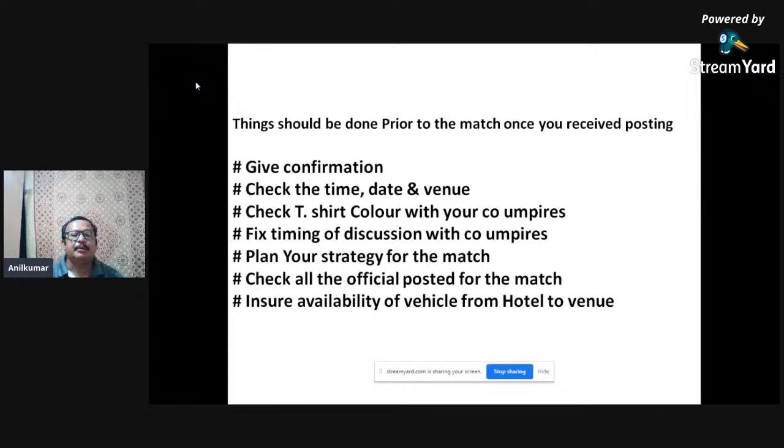Okay, these are the things to be done prior to the match once you receive posting. As I said, you may ask, you already said posting, that is different. Posting is that you are posted for that tournament. Here it is the appointment sheet. Already regarding the appointment sheet, Munir sir told you clearly, crystal clear, what will be there in the appointment sheet.